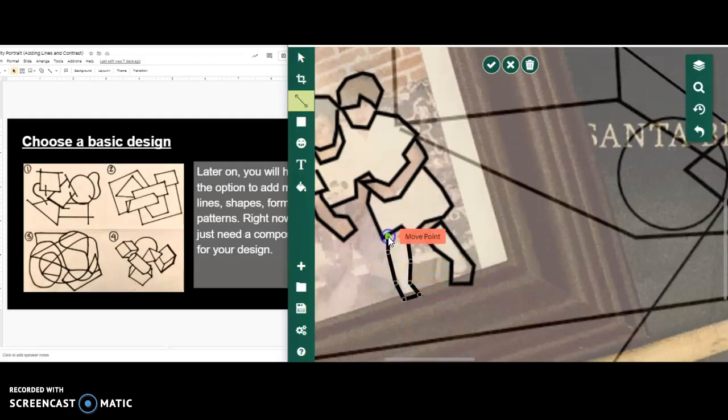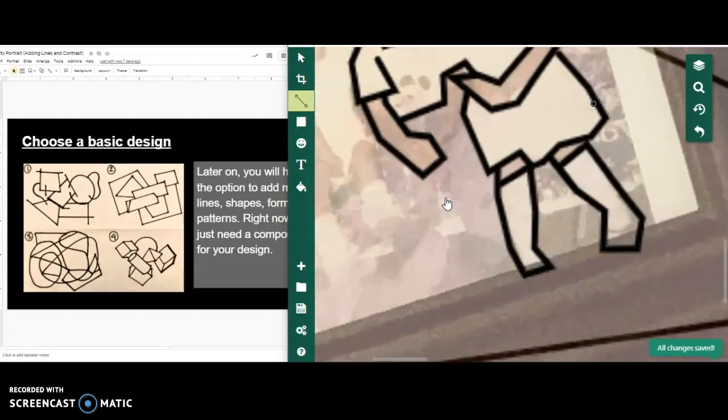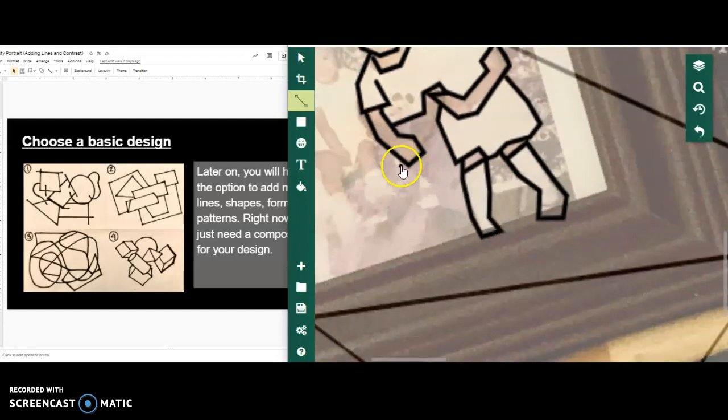So just keep doing this. Don't worry about making it perfect. All you have to do is somewhat trace if you don't want to draw. Now, if you don't want to trace, you don't have to. This is totally optional. I just feel like this is a faster way to complete this assignment, and you get to be a little bit more precise with what you want to do.